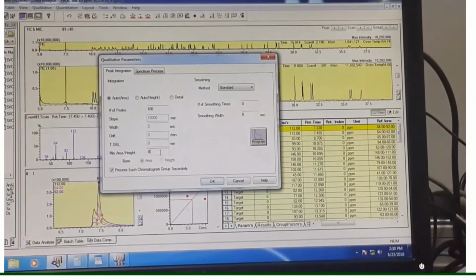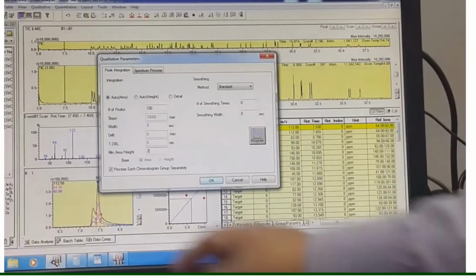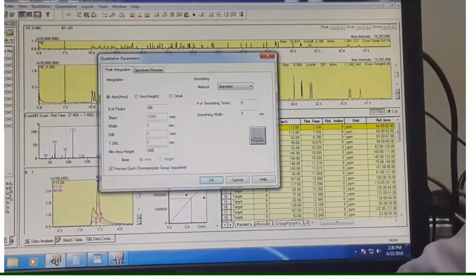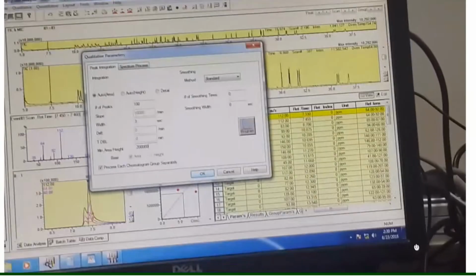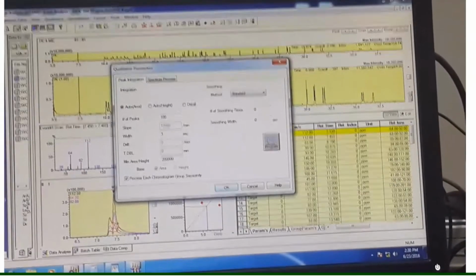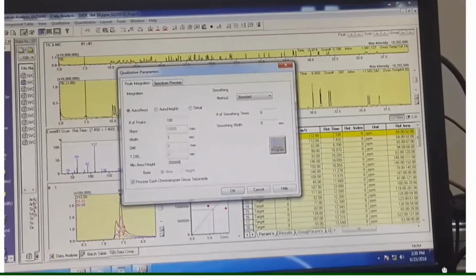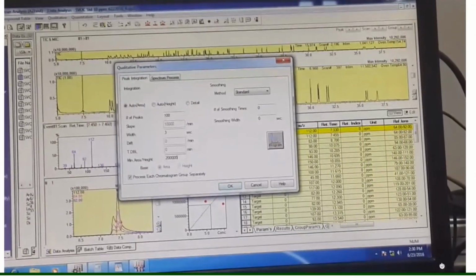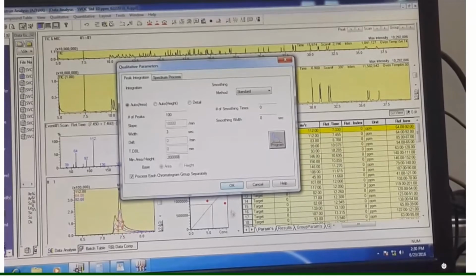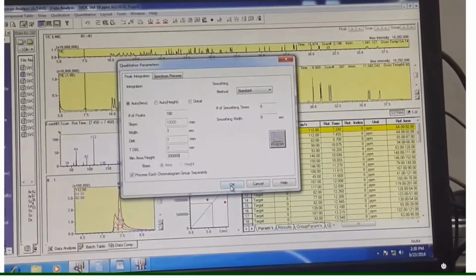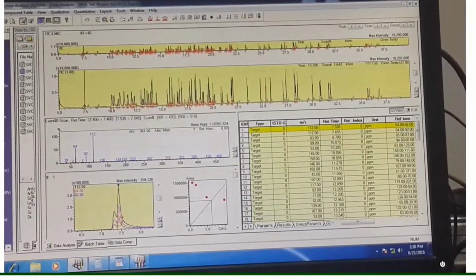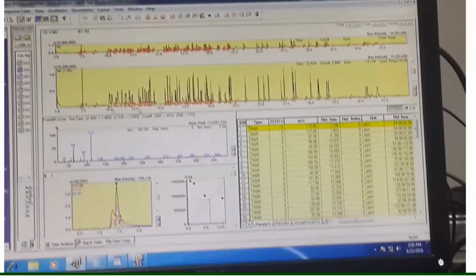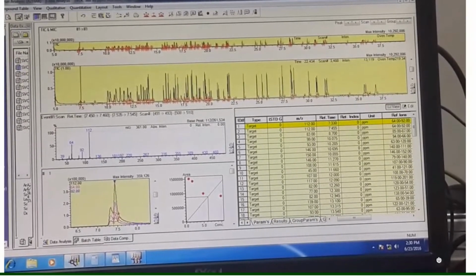You might also have noise peaks, so it is better to set an elimination: any peaks lower than 200,000 counts will be considered noise peaks and will not be counted in our quantification. Anything above 200,000 is considered a sample, and even in our standard, anything lower will be considered noise. Press OK. Now the integration is already done. You can see the marks for each peak.